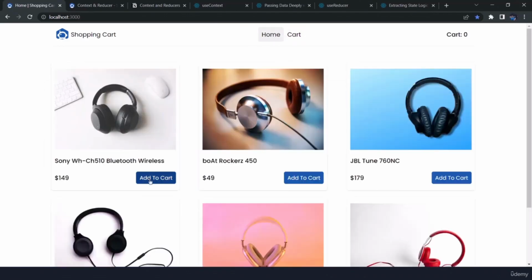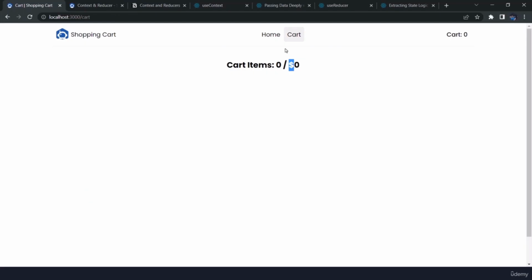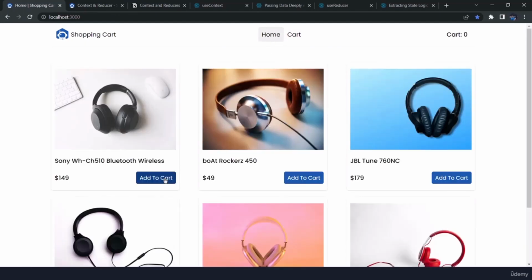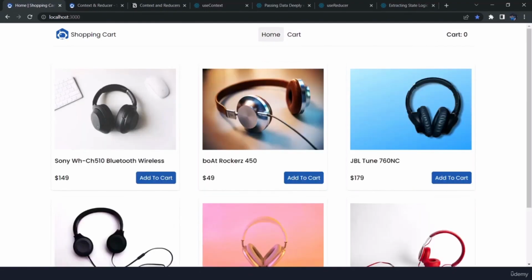Go to my home, add to cart. This is the total. These are the three items. Remove. Add to cart, remove, add to cart, remove, add to cart, go to cart, home, remove, and that's it. So I hope you got the idea what we just did.